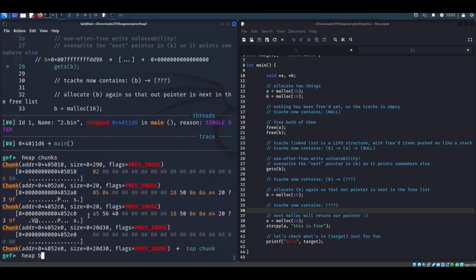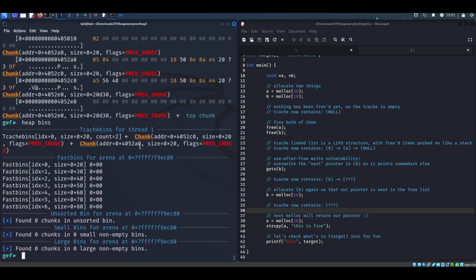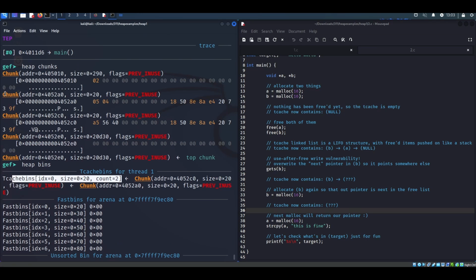So now if we check our bins, here we go. Just as we saw before, there's going to be null at the end of this. Our first chunk and second chunk. Chunk A, 52A0. Okay, yeah, that was the right order. Null, A, B.